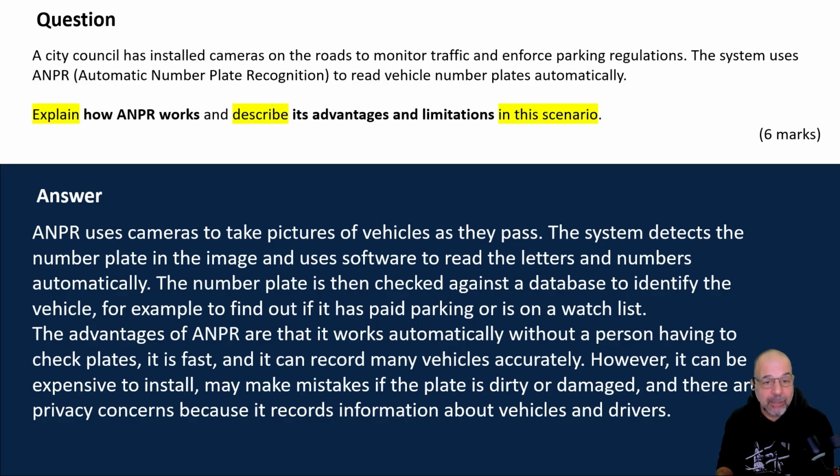ANPR uses cameras to take pictures of vehicles as they pass. The system detects the number plate in the image and uses software to read the letters and numbers automatically. You could say here, where it says uses software, you could say uses OCR software, and that will show a deeper understanding on your behalf. For example, to find out if it has paid parking or is on a watch list.